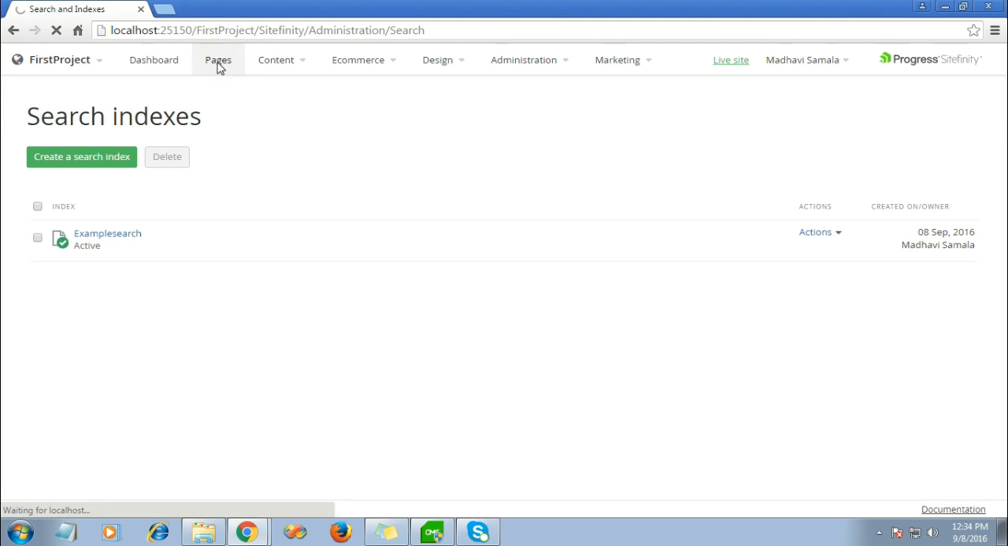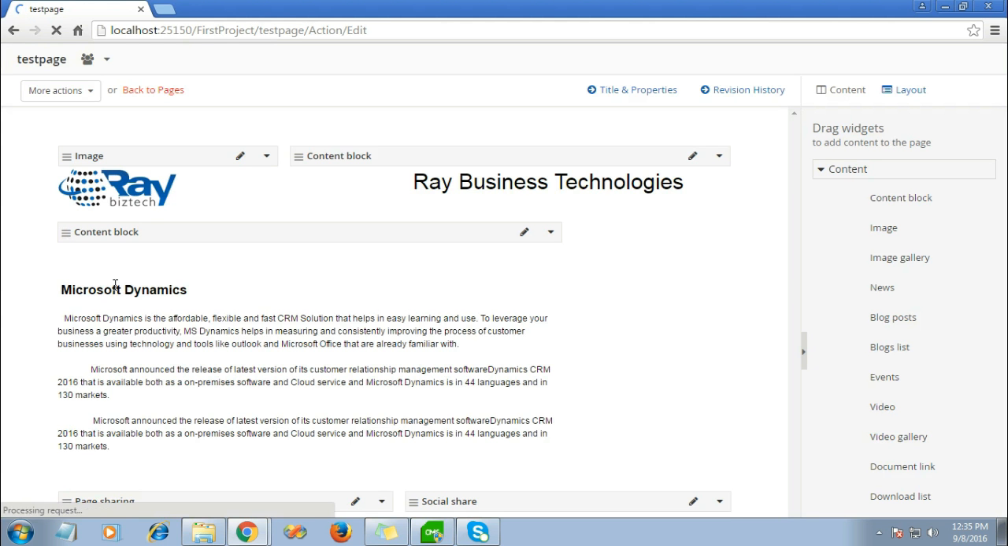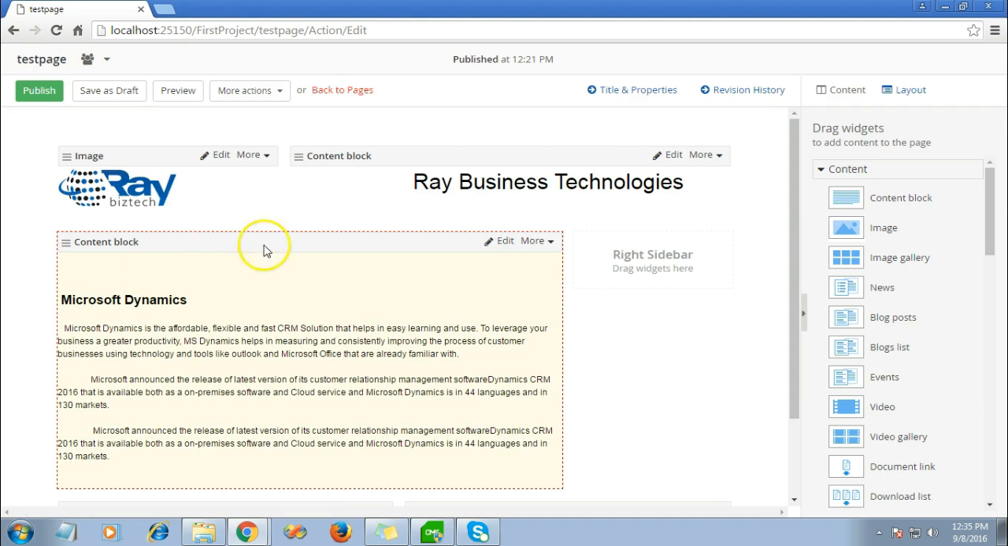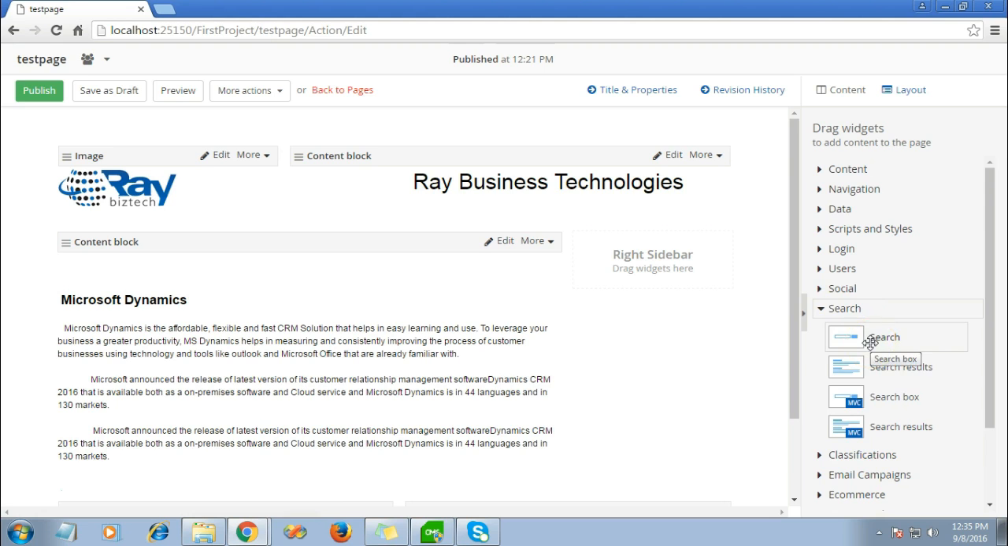Now go to pages. Here's a test page that we have already created. Click on it. So from the widgets, we'll drag and drop the search index that we have created. Click on the search. Now drag and drop this search in this right side.